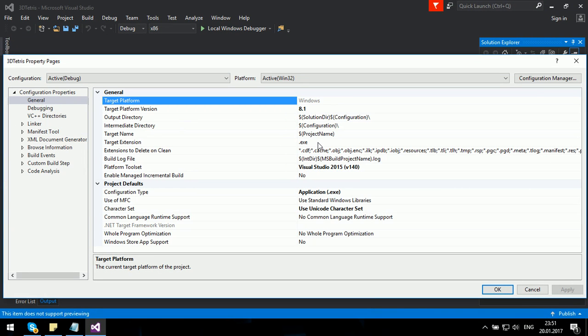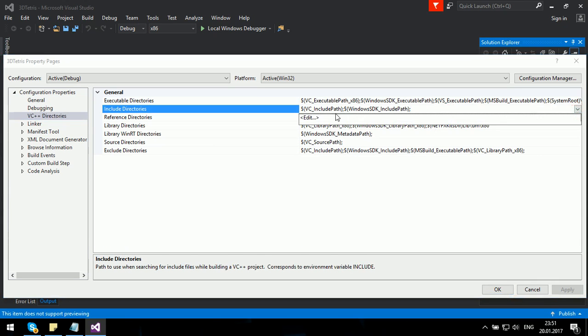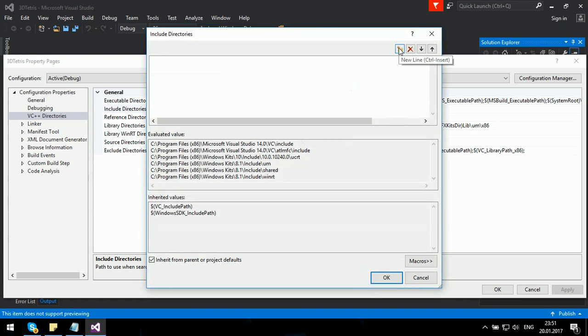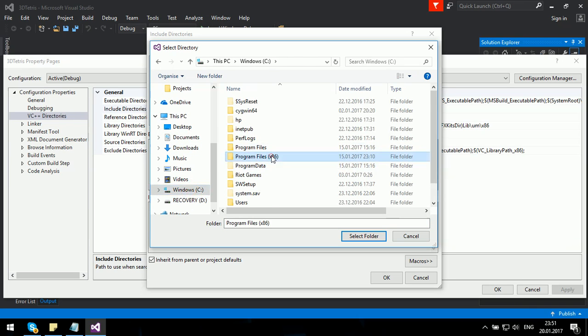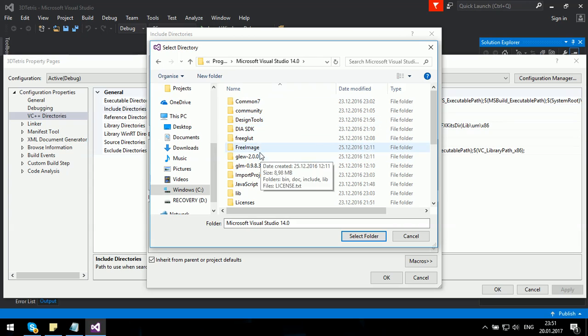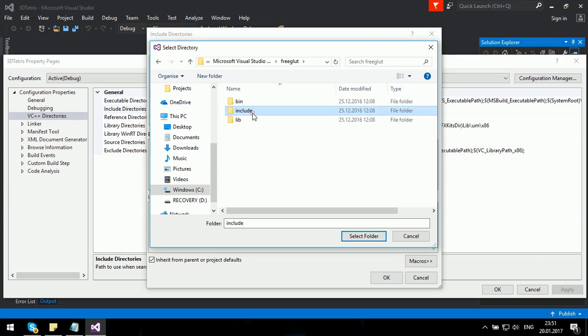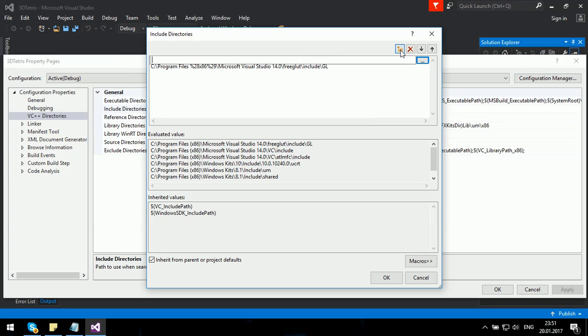So first, what we need to do is add include directories. We're going to locate our includes for all the libraries. Mine are stuck here. So I got these. First we go to freeglut, include, GL. That's there. I'm going to just use this to make it a little bit faster.